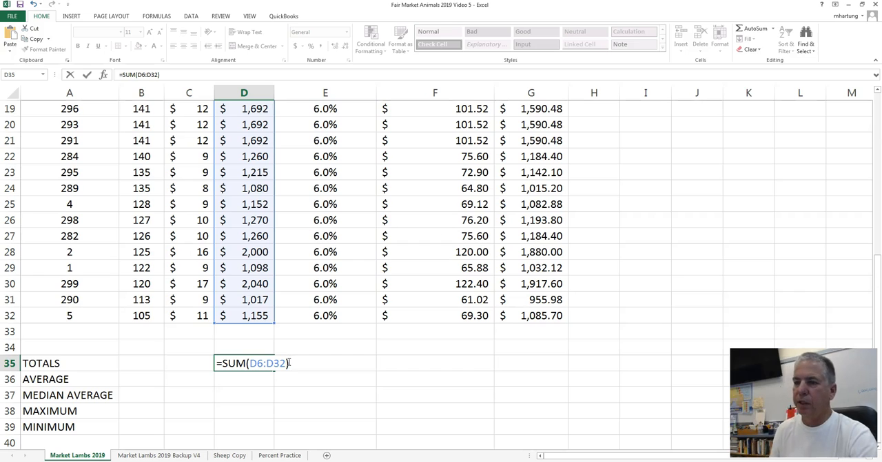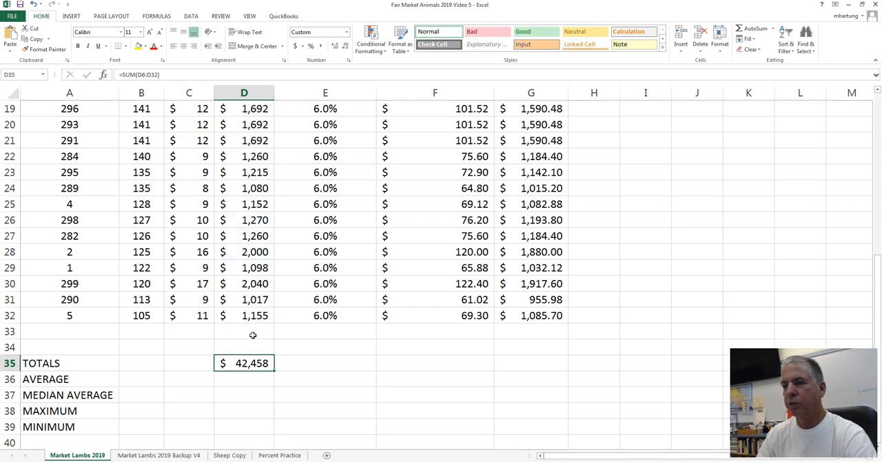Equals sum, and then it shows this range, D6 through D32, and we can either press enter or click the check mark enter selection. So the total amount of sales during this year's fair for sheep was $42,458. So that's kind of fun to know.